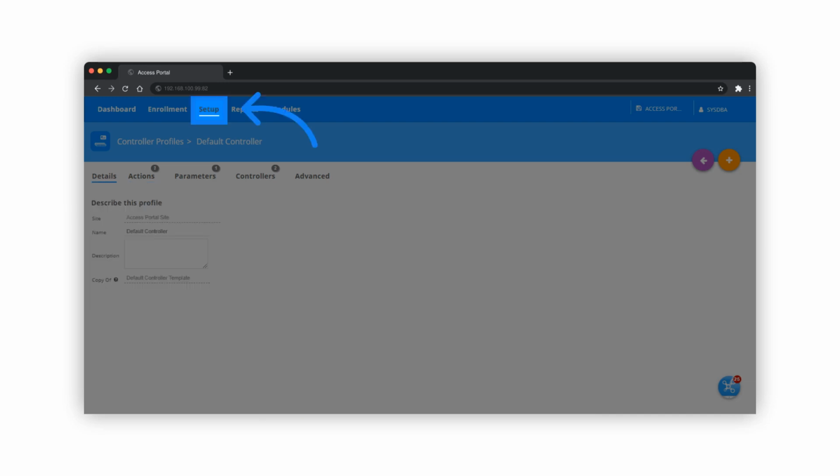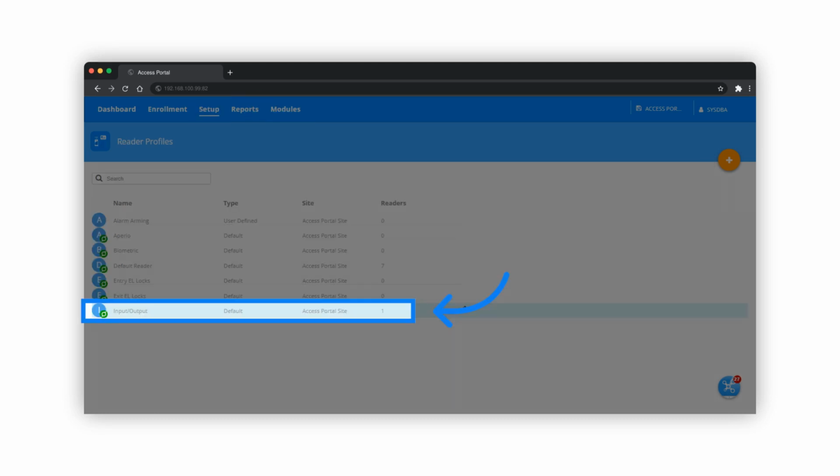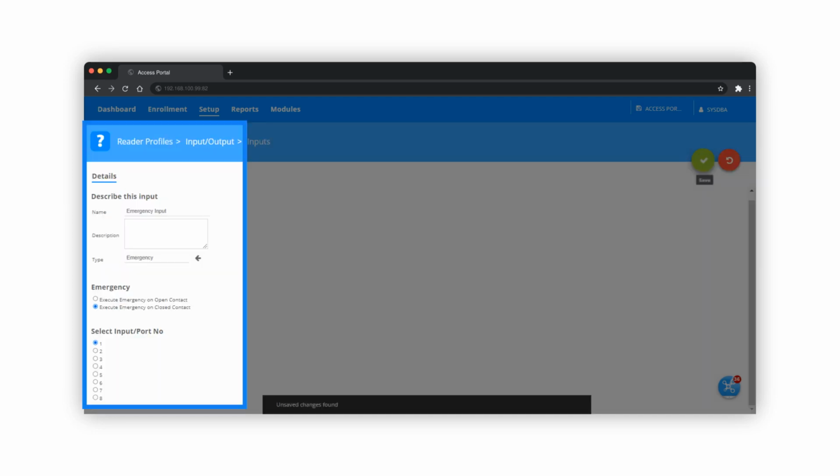Next, you need to set up your reader profile input to trigger emergency mode. Proceed to this step by accessing the Setup menu. Access the reader profile which contains the device you have wired your input to. Set up your emergency input.